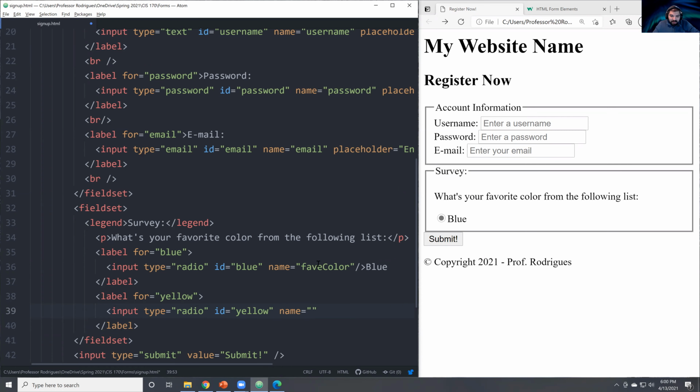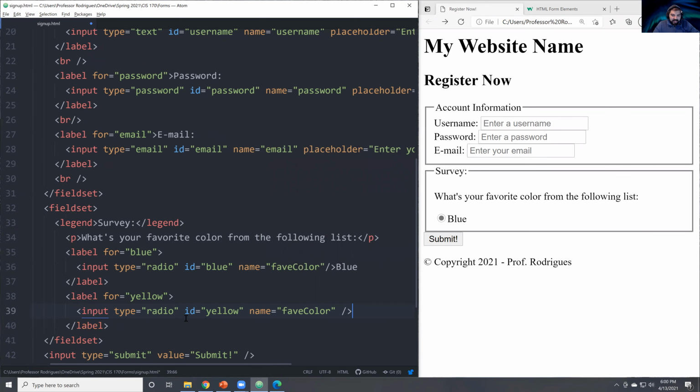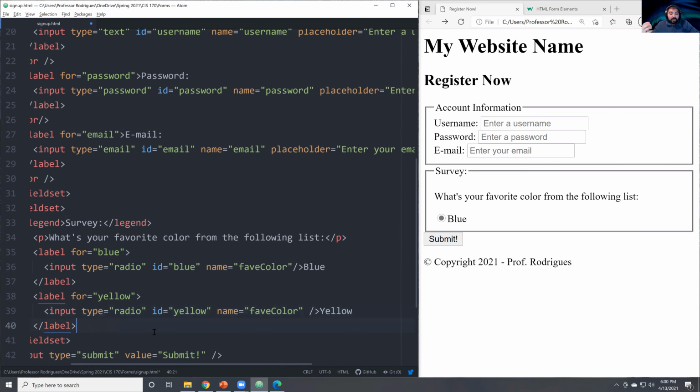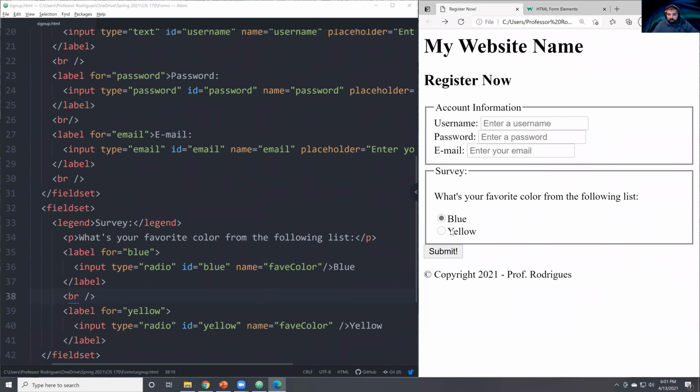Now again, the name must match fave color. It must match the other one because they are part of the same group. If they were part of different questions, then you would simply name them differently. But all the ones within the same question must have the same name, because now I can go blue, yellow, blue, yellow. I can pick between them. All right. I'll probably put a BR here to keep it going below. There you go, blue, yellow.